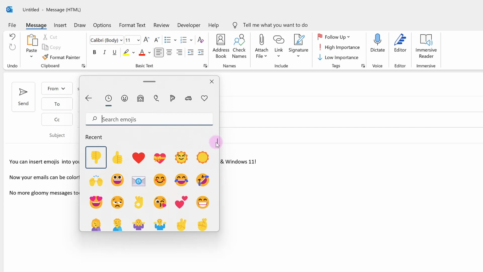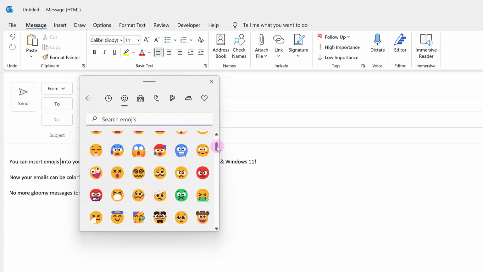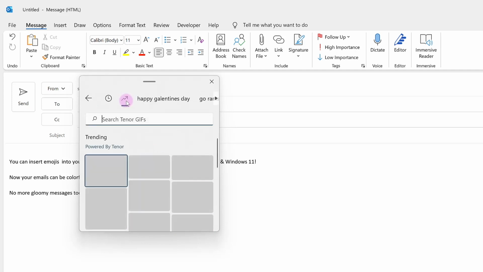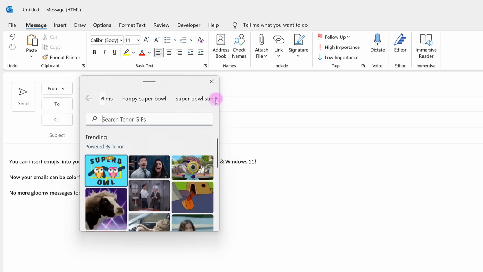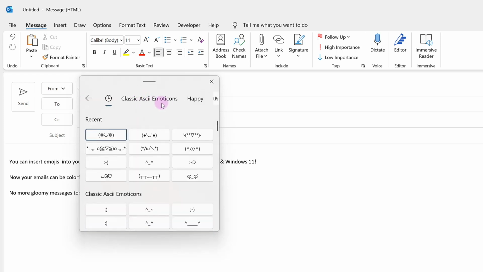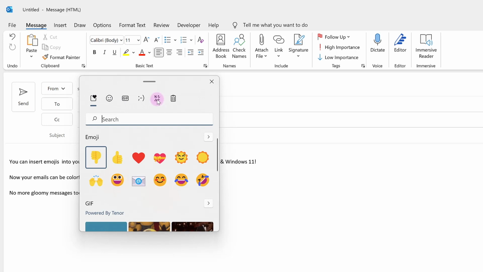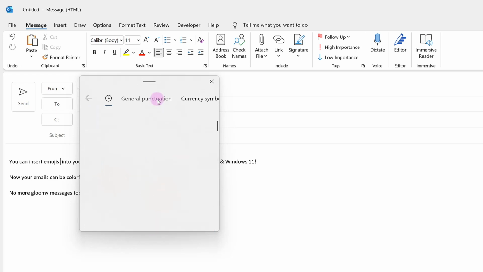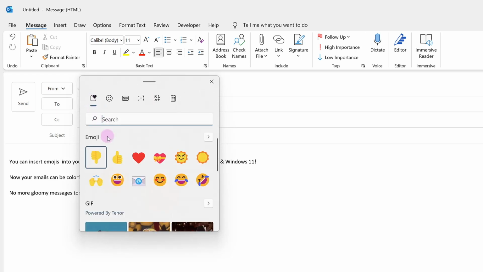I can search or scroll what I'm looking for. If I go back, I can search through GIFs and scroll through the menus at the top, or type my search term. I can go back, search through some classic ASCII emoticons, and even search through symbols. I'm going to go back and I'm going to select a thumbs up emoji, and it automatically inserts where you have your cursor placed in your email or your Word document.